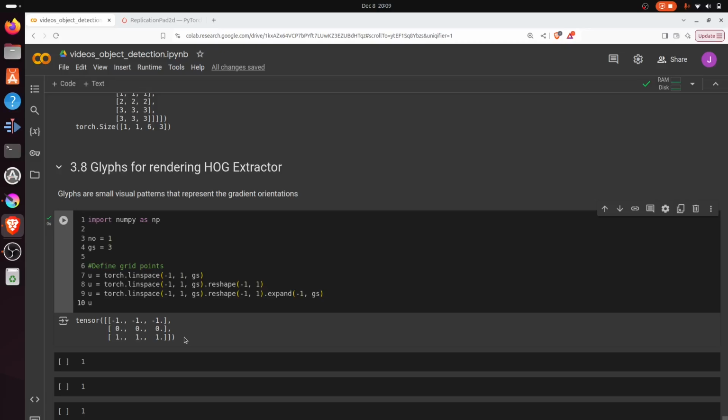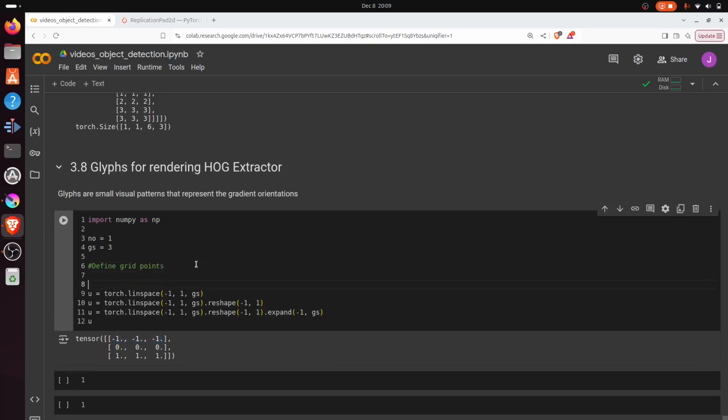Fantastic. So now we need to specify what this U is. This U is actually the elements of a point. What do I mean by that? In a 2D grid, what we want to do is define the grid points. This is the goal now. We start by defining the horizontal or x points of the grid.